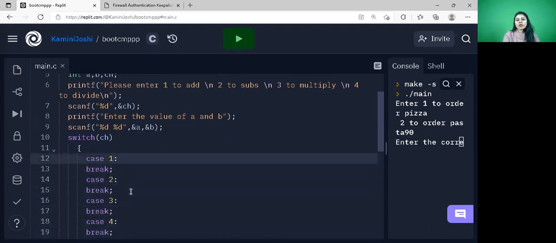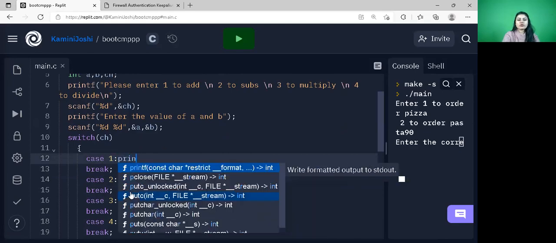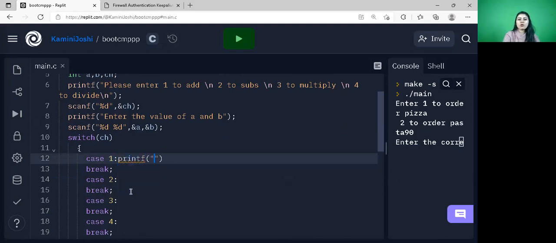So we know that case 1 is going to implement the addition, so I'll straight use a printf function. And how I want to print the values is, let me tell you this syntax. Let's suppose 2 and 3 is the value that I want to add. I want to print the text like this: 2 plus 3 equals 5. That is why I'll use %d, space, then a plus symbol, again %d, equals to %d.